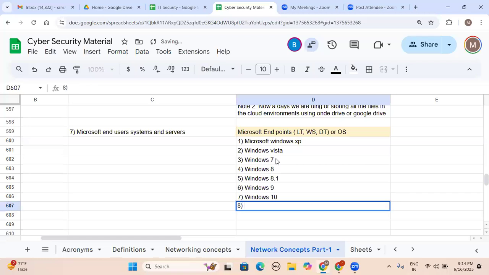And finally, Windows 11. The latest version of Microsoft's operating system is Windows 11, and Windows 12 is right now in a development state. So maybe anytime they can release Windows 12 also.